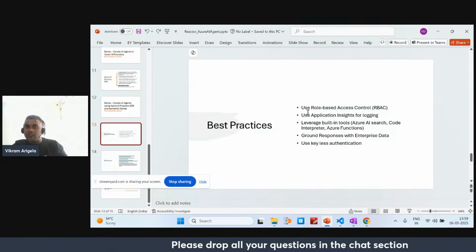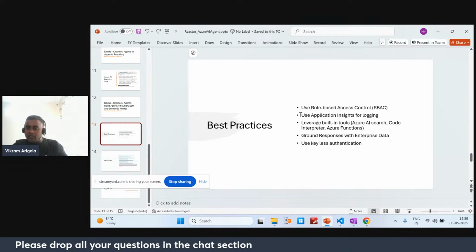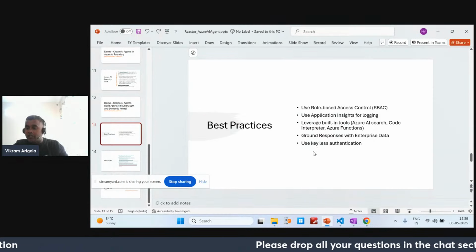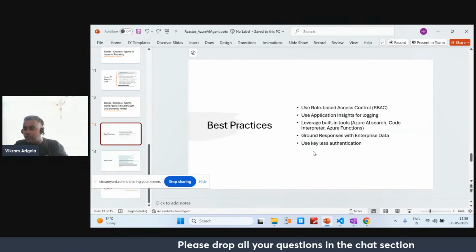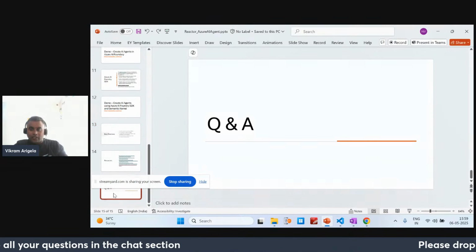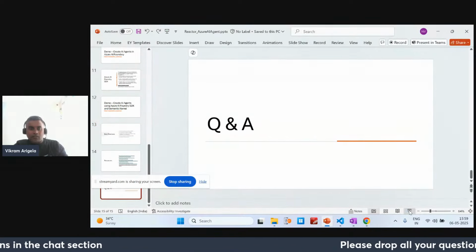And I think there are new features coming up in Azure Agent Service. You can use Application Insights for tracing and logging. And you should always use keyless authentication. Here we are using managed identity and role-based access for authentication. So these are some of the best practices.